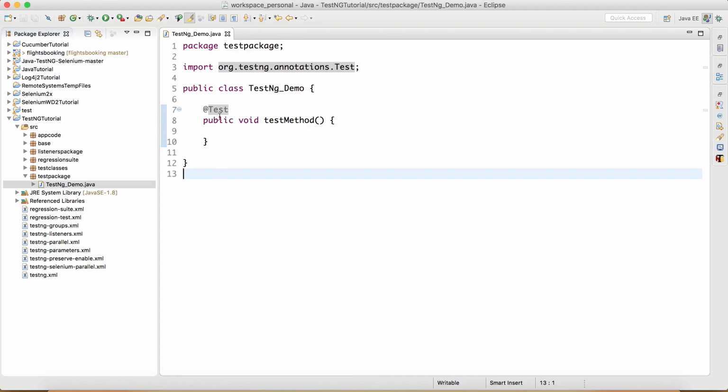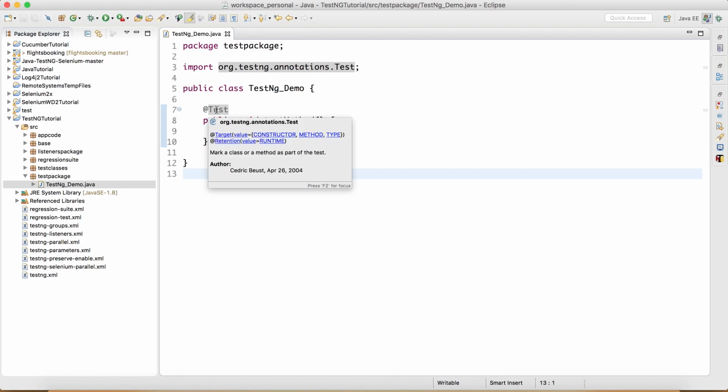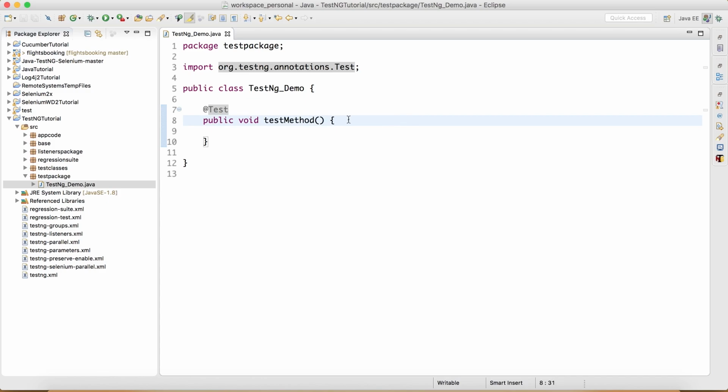But let's see the difference. If I hover the mouse on the Test annotation right now, I see the details. Mark a class or a method as part of the test, and the author name and everything. So basically we see the details here afterwards. That's the magic of JavaDoc. There would be a lot of methods inside TestNG that we'll be using, and by adding the JavaDoc we'll be able to see the details of those methods. So it's really good to have it. Not a showstopper or a blocker. We can still work without the JavaDoc because we'll be learning everything anyway. But it's still a little bit useful to have the JavaDoc.